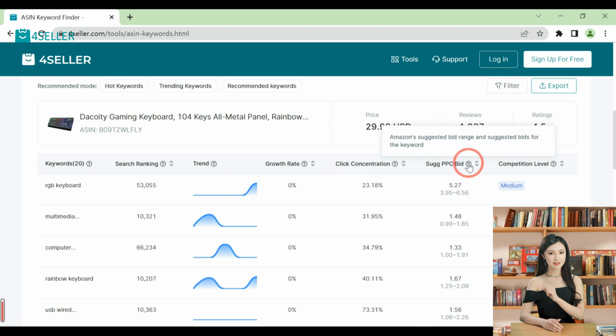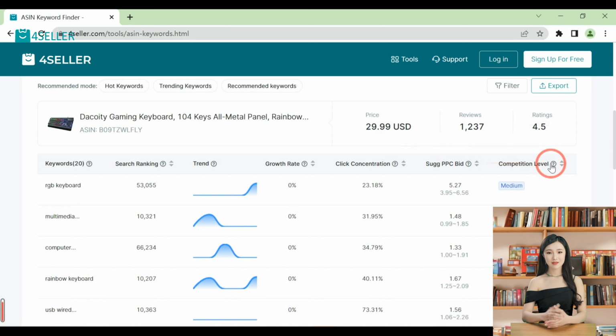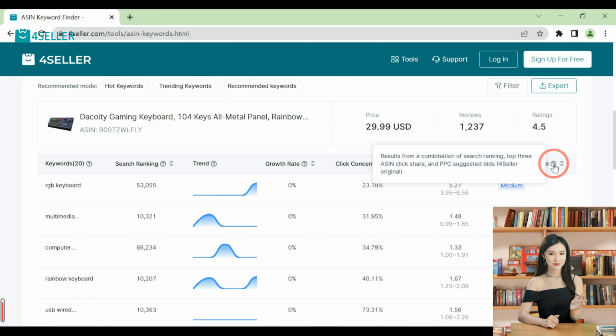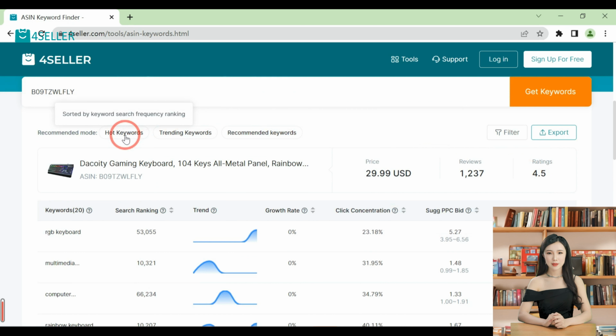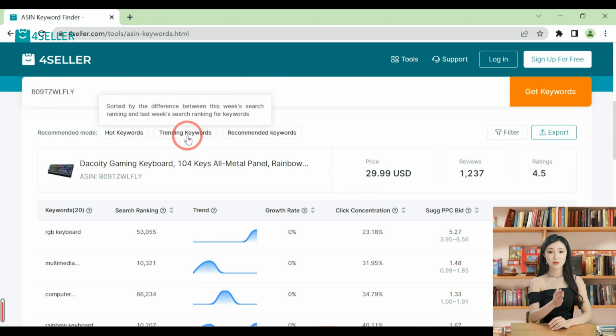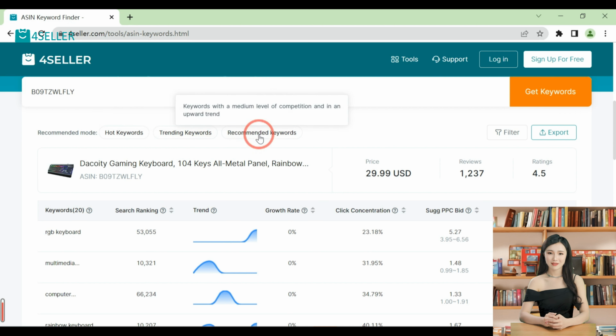Competition level is obtained after combining 3 indicators: a combination of search ranking, top 3 ASIN click share, and PPC suggested bids. According to a special algorithm, hot keywords are selected by positive order, sorted based on keyword search frequency ranking. Trend keywords is sorted in reverse order by subtracting the value of this week's search rank from last week's. Recommend keywords are selected from keywords whose competition level is medium and whose search trend is rising.